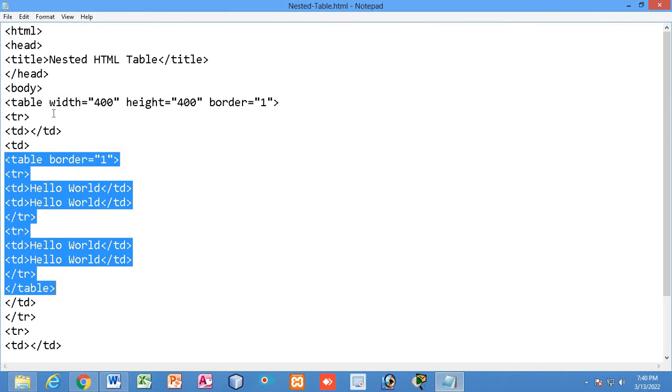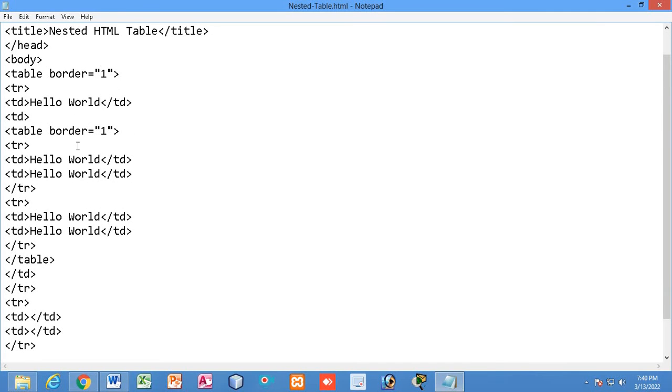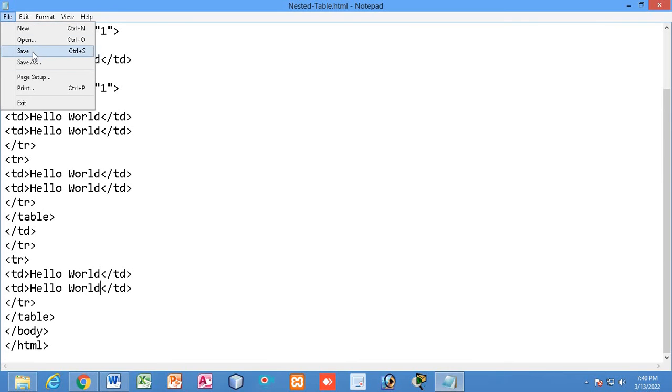And I will do another thing. I will remove the height and width, and after removing the height and width, I will add this data to all the cells. So let me add this to all cells. Now see how it appears. So these 2 cells I have added. Now let me save the file and check how it appears. This is what we have created, a nested table.